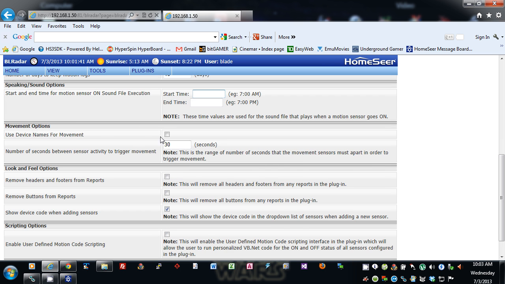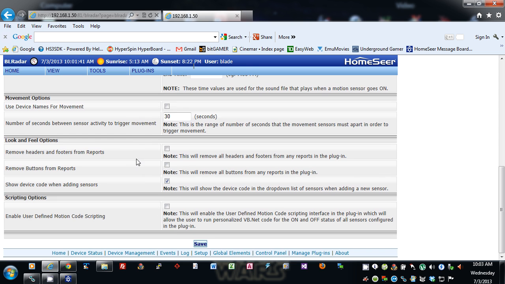Use device names for movement. So instead of using the device codes, it will use the device names for that one. Number of seconds between sensor activity to trigger movement, 30 seconds. So this is the range of number of seconds that the movement sensors must be apart in order to trigger movement. So I think that's pretty self-explanatory.